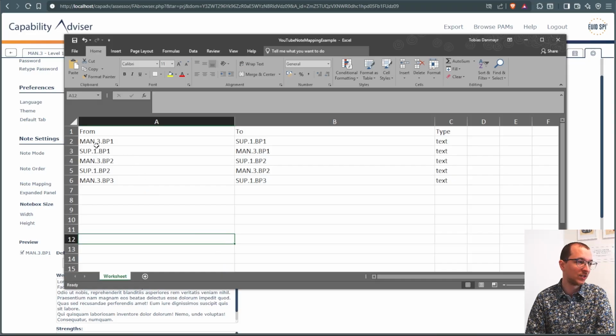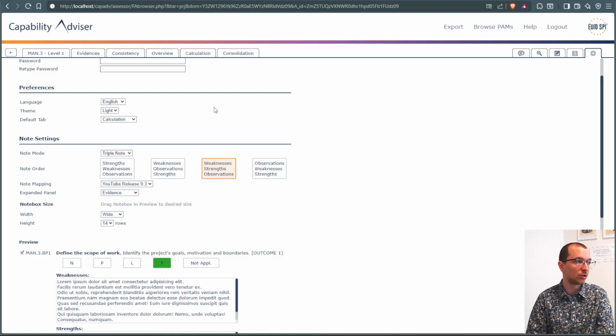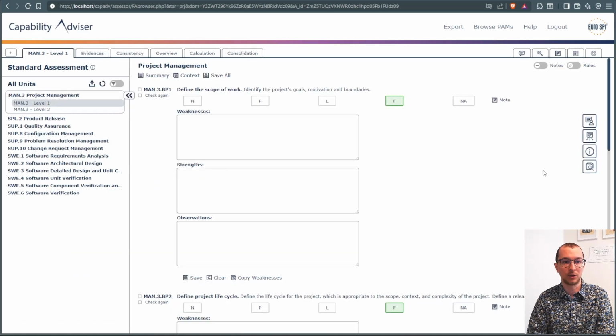This is the one that I've preloaded here. From MAN 3 BP1 to sub 1 BP1 and vice versa. So it's one directional. And again, same for BP2 and only one direction for BP3. This is what I've used. And as I go here, I can show you again, I mentioned a new look.